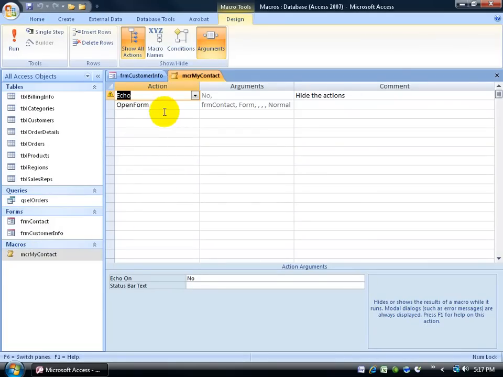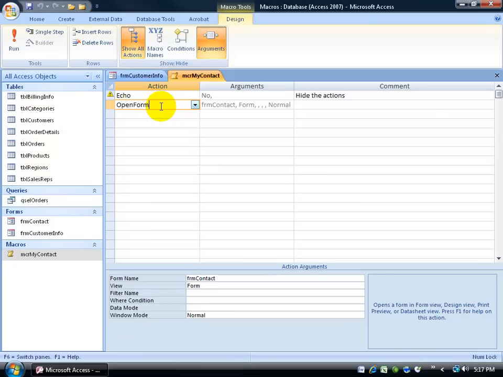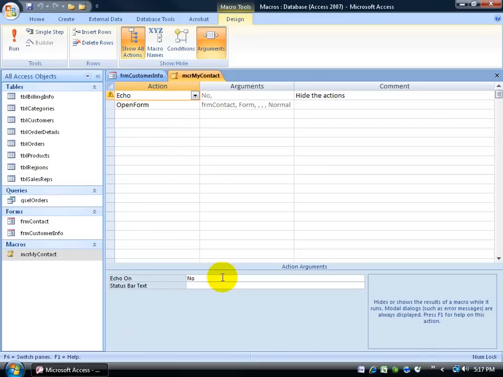Okay, in my macro I have two actions. The first action is the echo, and you can read more about it down below here. When I set it to no for the action argument, it's going to hide the results of the macro while it's running. In other words, I don't need to see the macro running in the background, I just want the end result, which is the second action, to open up the form. So again, back to echo, down below in the action arguments, set it to no.